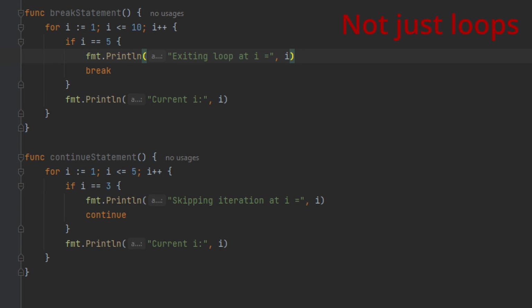The continue statement is used to skip the current iteration of a loop and move to the next iteration. This can be useful when you want to skip certain elements or actions based on a condition. In this example, the loop iterates from 1 to 5. When i becomes 3, the continue statement is executed, skipping the rest of the loop body for that iteration.